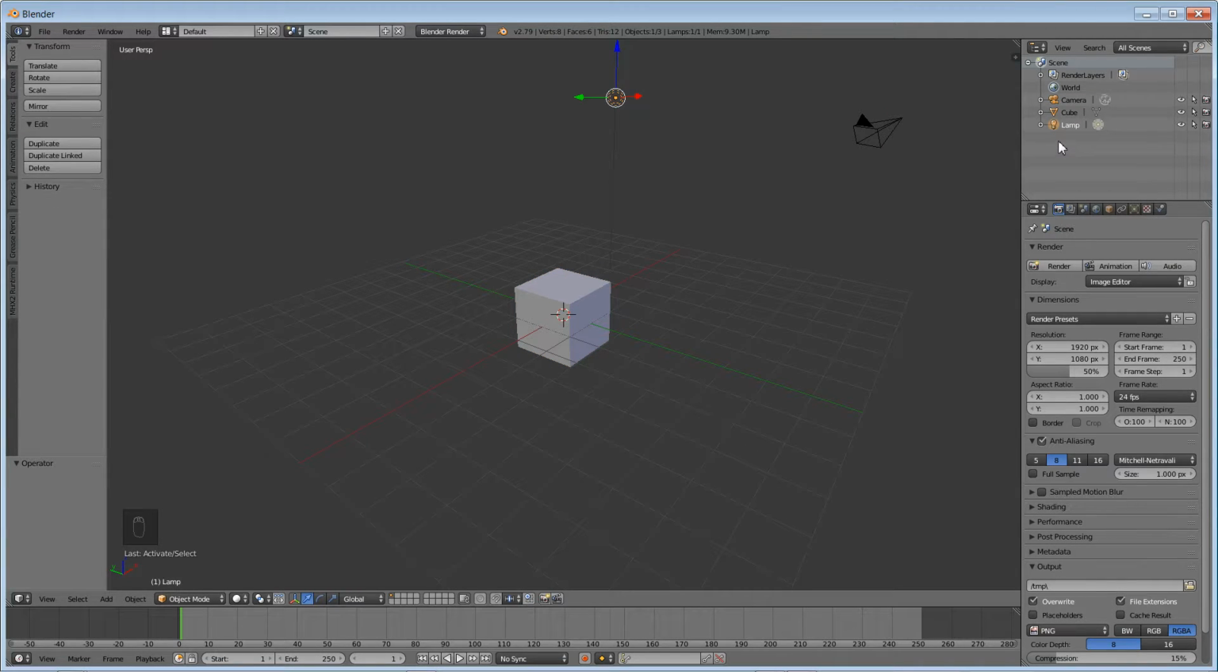If for any reason you want to change the name of any of your objects, double click lamp. Let's say I want to call this sun, and that's my lamp. Let's say I want to call this cube box, and I have camera here, and I can just call it camera, and it's just a camera, right? That's what's there.